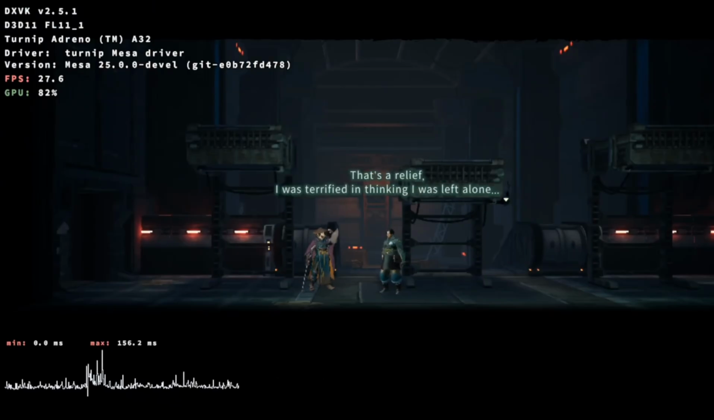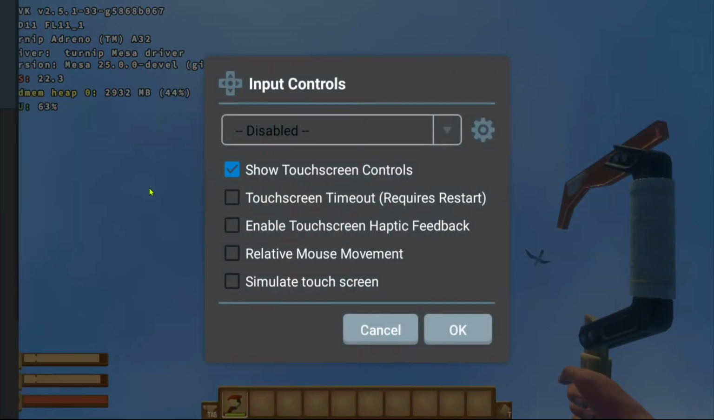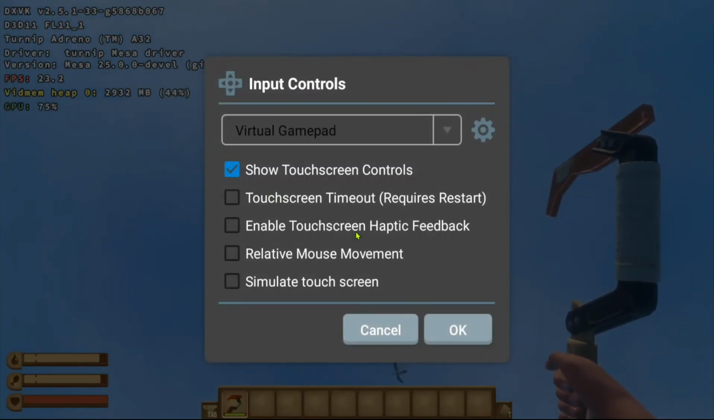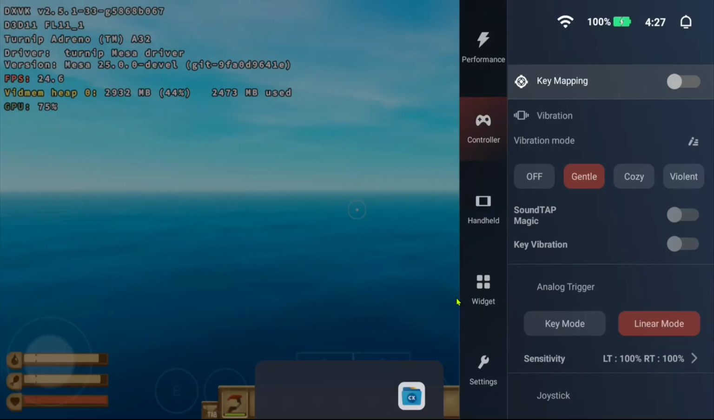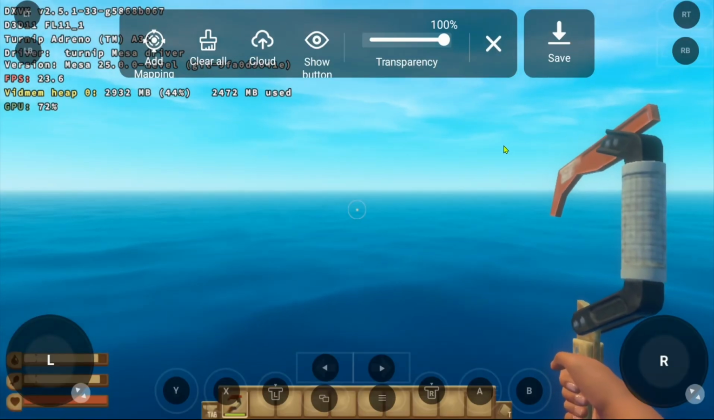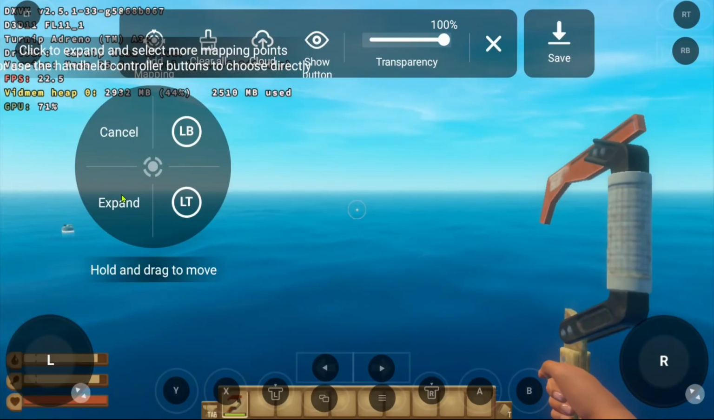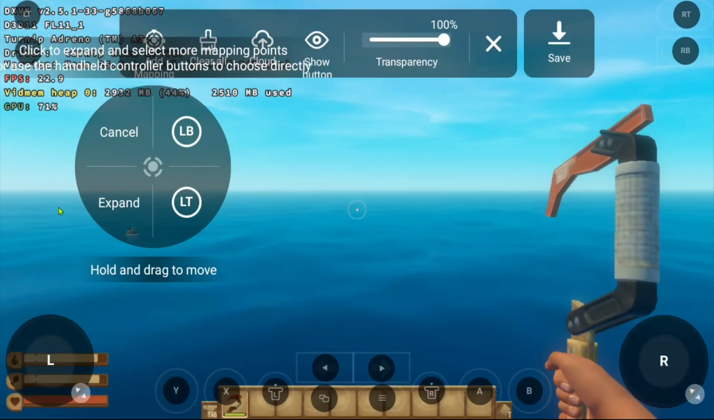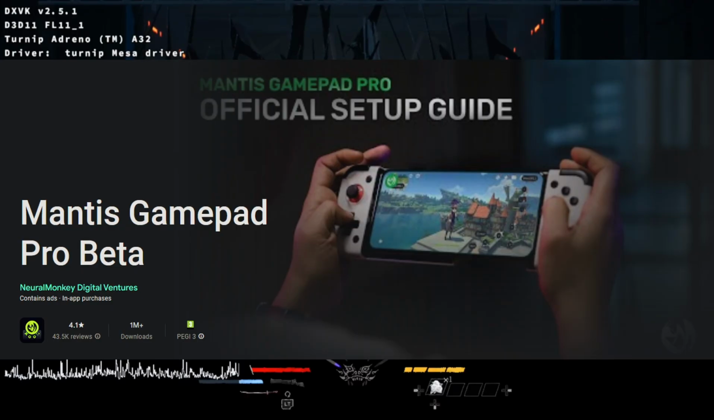Next is not really a solution but more of a workaround. If you own a handheld device, then it's likely you also have the capability to set controller layouts with a built-in key mapper. Since this communicates directly to the physical controller, you can use this over the touch overlay of Winlator, which usually works for any game. If you own an attachable controller for phones, an alternative is Mantis Gamepad Pro.